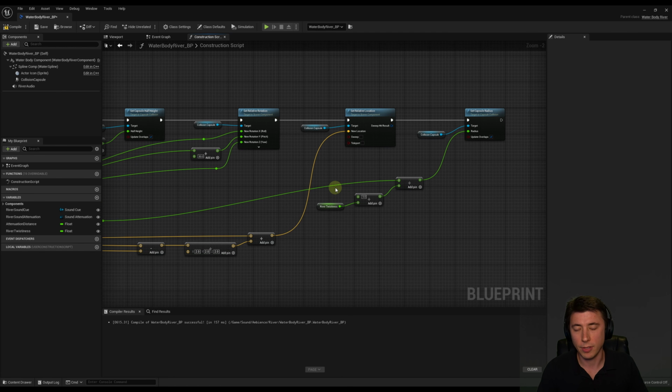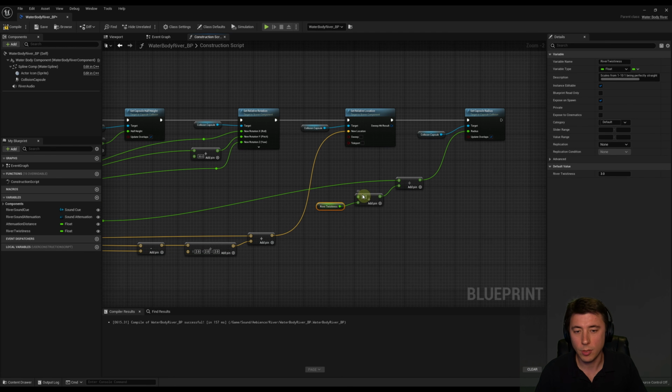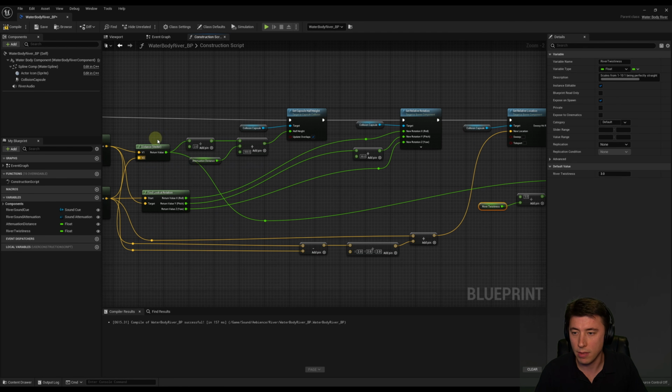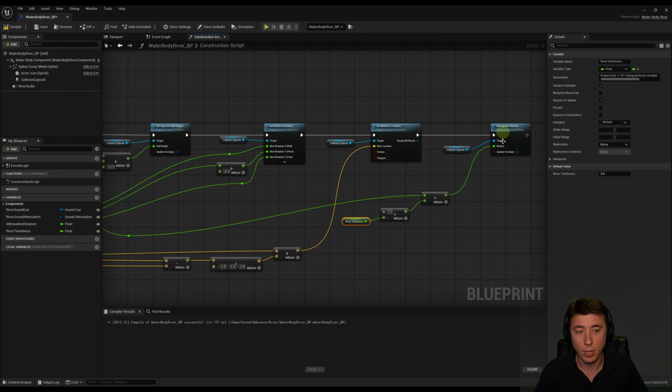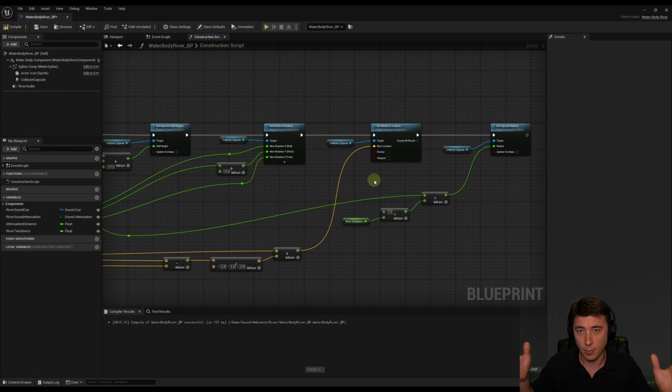So let me explain how this is working. So let's say the river twistiness is 5, like pretty twisty. So it's going to be 5 divided by 5, which is 1. And so it's going to be this value, which is the total length of the river, divided by 1. And that's going to be the radius of the river. So a pretty wide capsule. In general, this is not going to need to be that high. So 3, that's going to make the radius about half as wide.